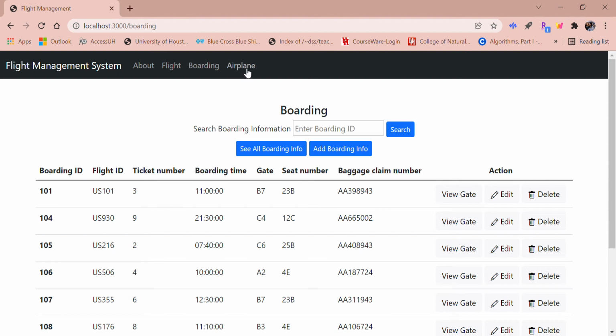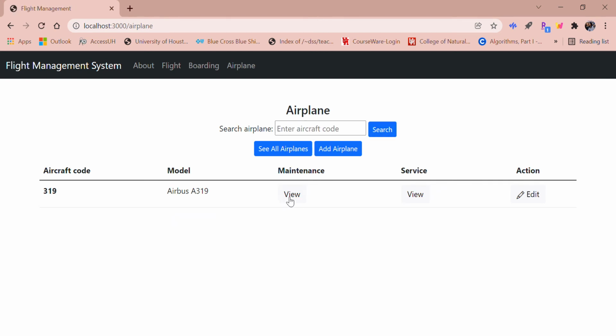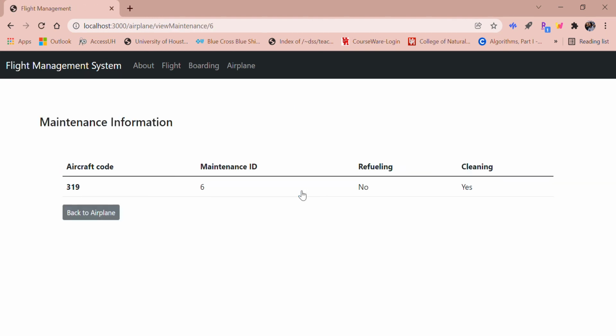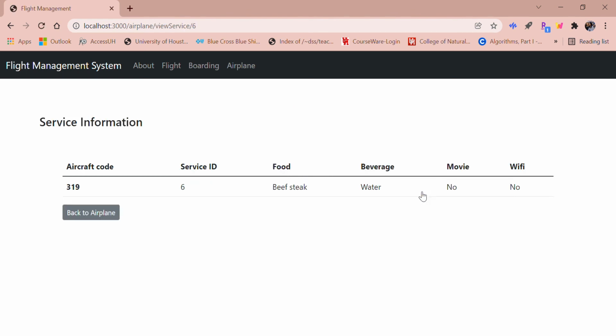So lastly, I'll go to the airplane tab. Here, besides the search, add and edit operations, you can also view the maintenance information and service information of an aircraft code. For example, I'll search for aircraft code 119, and then click to view the maintenance information. I'll click view here, and you can see that the maintenance ID is 6, refueling is no, cleaning is yes. Go back to airplane, search for the aircraft code again, and I want to see the service information, so I click view here, and you can see that we have the service ID, and food, beverage, movie, and Wi-Fi information. Okay, now go back to airplane.